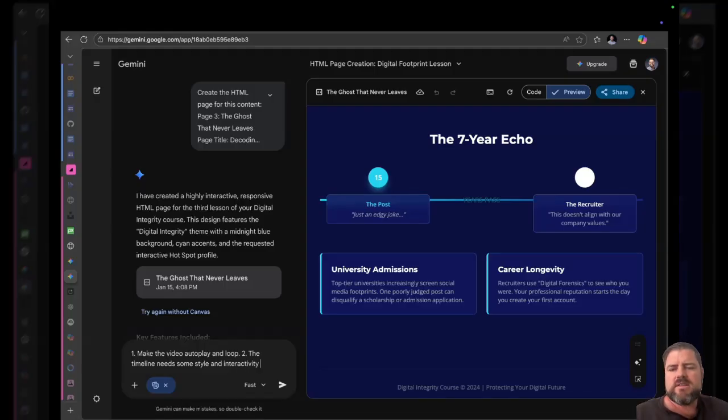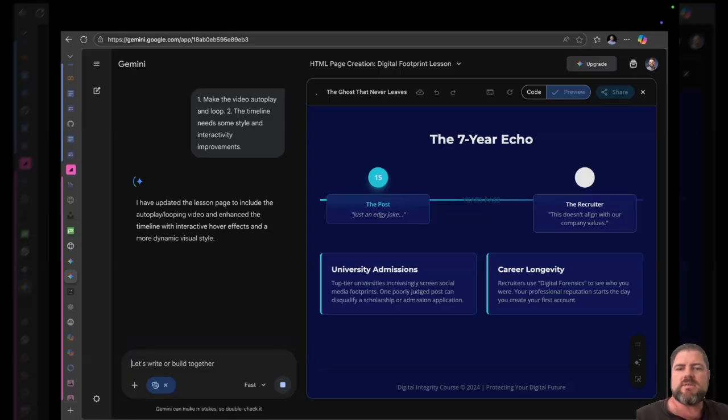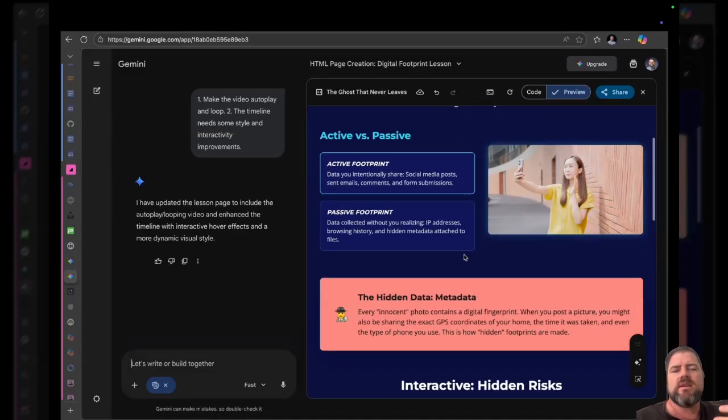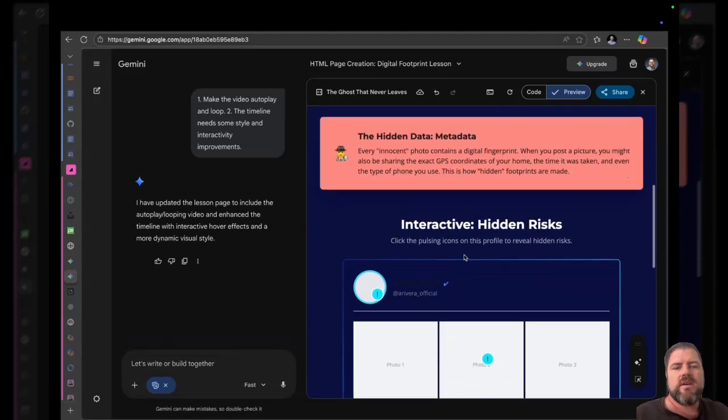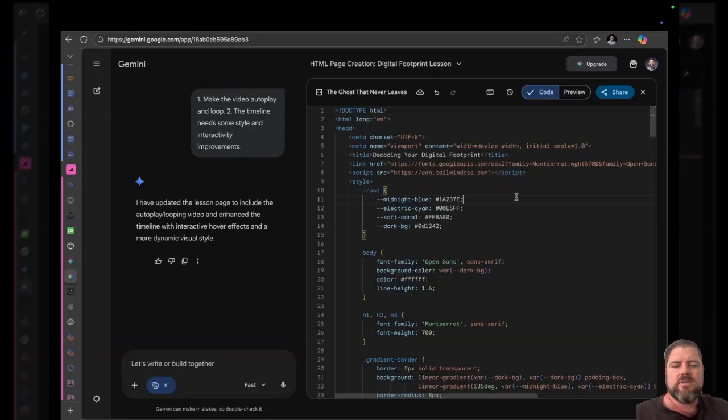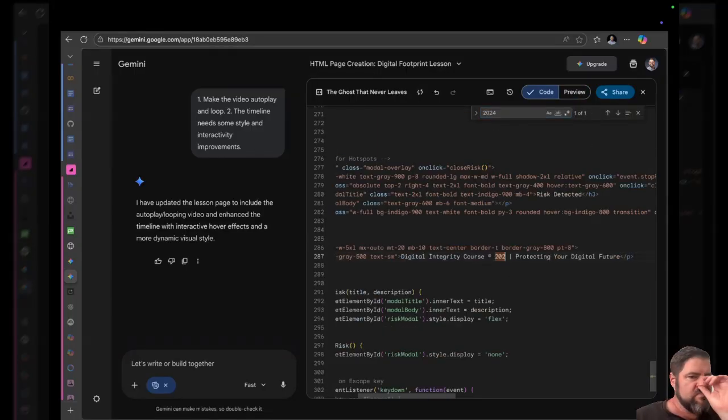So here I just want to ask for the video to be autoplay and looping, and then add some interactivity elements to the page as well. So it'll go and edit those changes. And you see this time when I'm previewing, the video's playing on autoplay and it's looping the video. So we've got the engaging video there. I've added some interactivity down here to the timeline, and it's looking more appropriate.